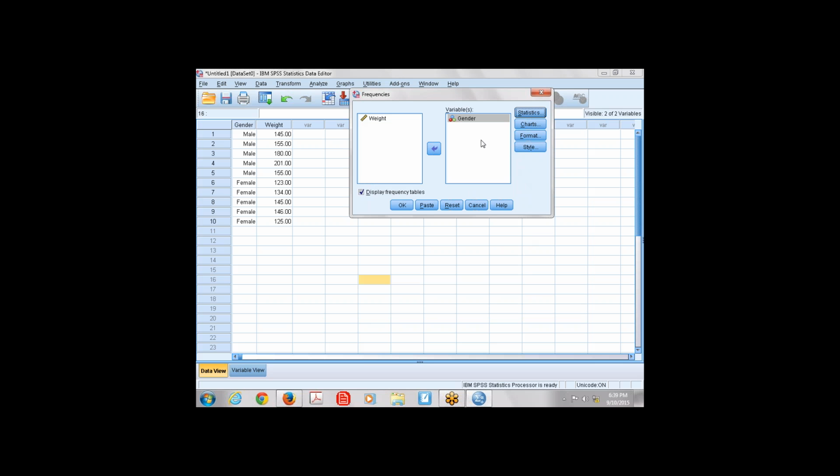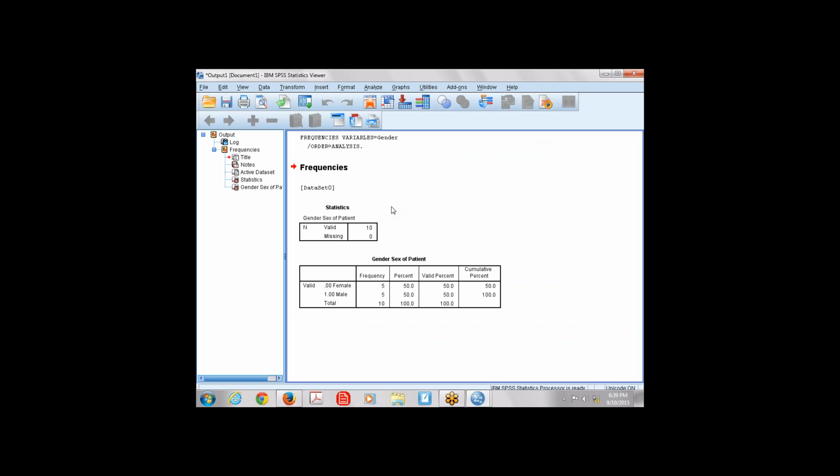Okay, and so I'm going to put gender in now. I'm not going to worry about this too much. I'm just going to click OK. When I click OK, it's going to produce some output. It's going to give me a table with frequencies. When it does that, it's going to open that new window for us, the output window. And there's our output window.